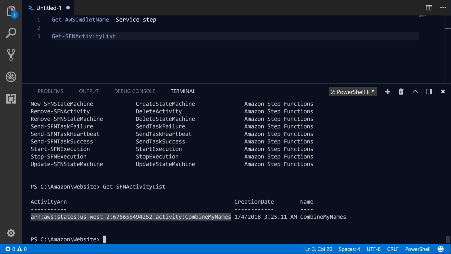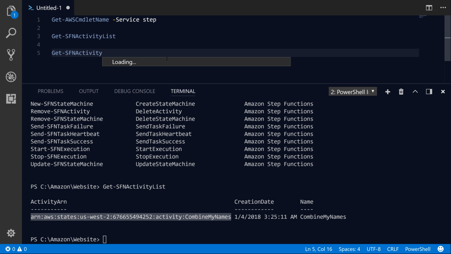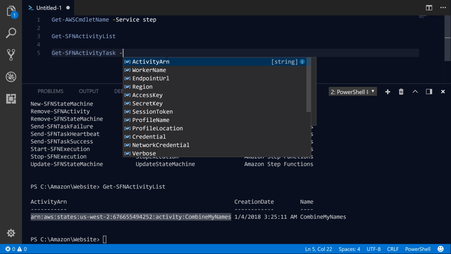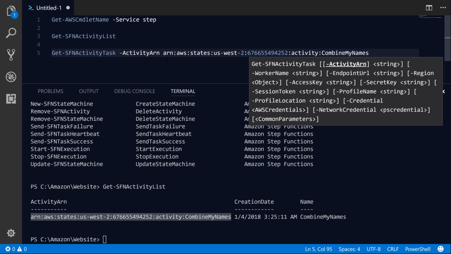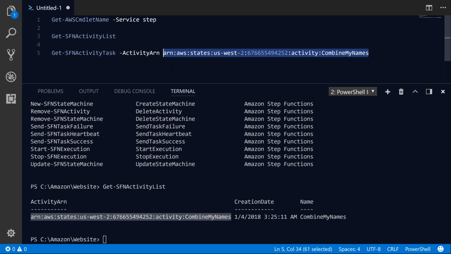So we have this combine my names ARN. Let's go ahead and do Control-C to copy that, or Command-C if you're on Mac. And the next thing we're going to do is call the Get-SFNActivityTask command. When we call Get-SFNActivityTask, we're going to specify the activity ARN. So this is, again, the queue name that we want to pull a task off of.